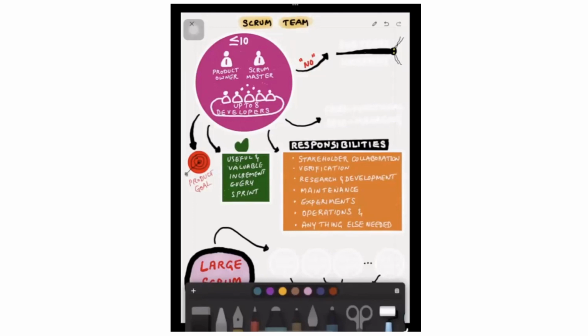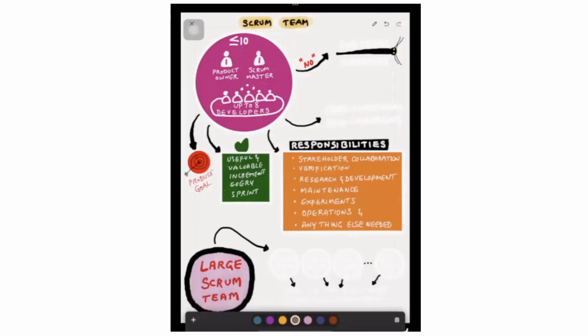In order to execute these responsibilities effectively, the Scrum team needs certain characteristics. The first characteristic is called as cross-functional. Cross-functional means as a team, they should have all the skills required, just like a sports team. For example, if you take a cricket team, as a team, they will have all the skills required, such as batting, bowling, fielding, wicket keeping, like that.